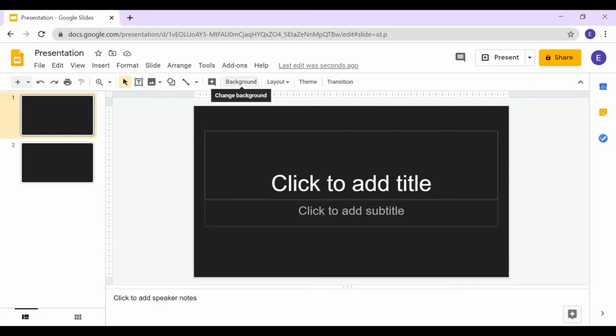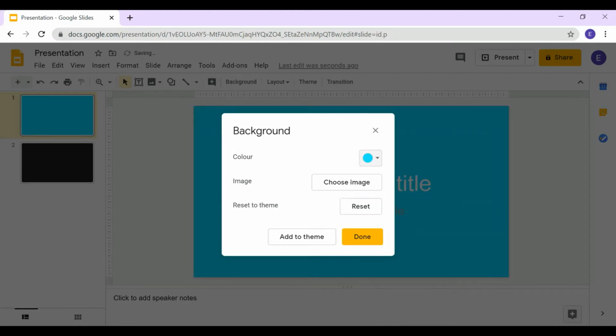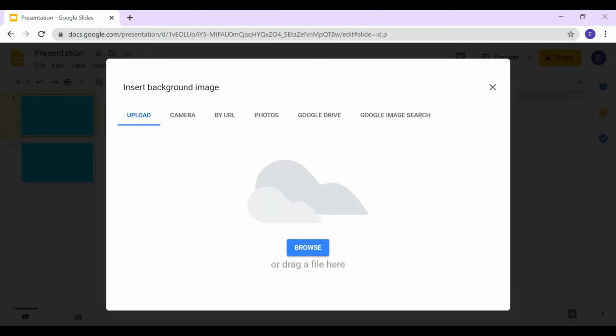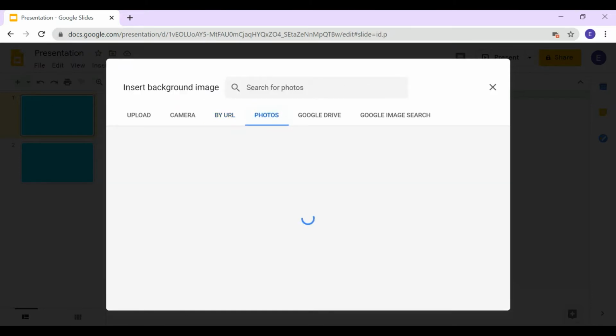Now over here you can add a background to your slides. So you can either add a color and then you can add it to your theme, so it will stay consistent in your theme. Or you can choose an image. So there's different options to this. You can either upload it from your device. You can use camera. You can use it by URL. Use your photos, Google Drive, or the Google image search.